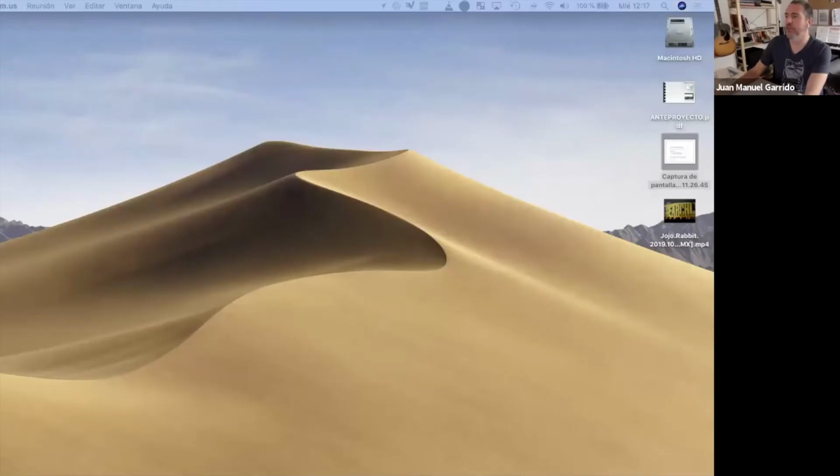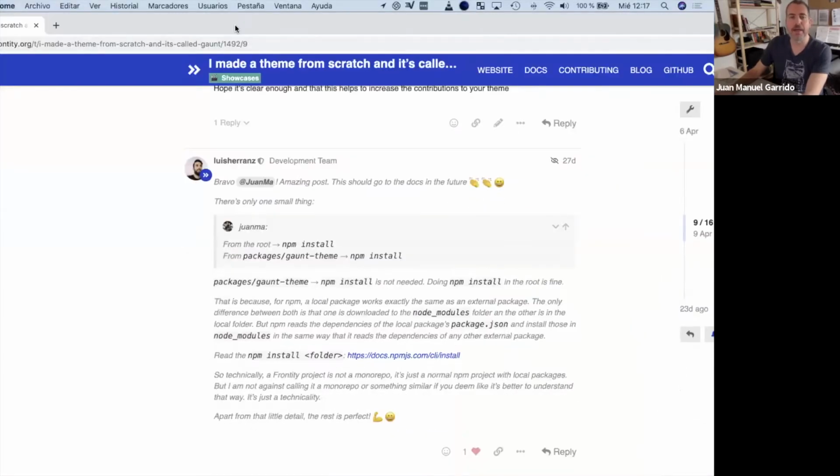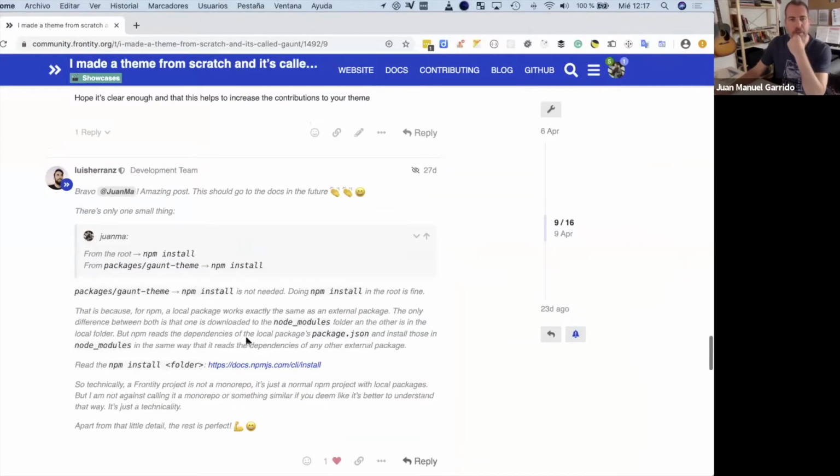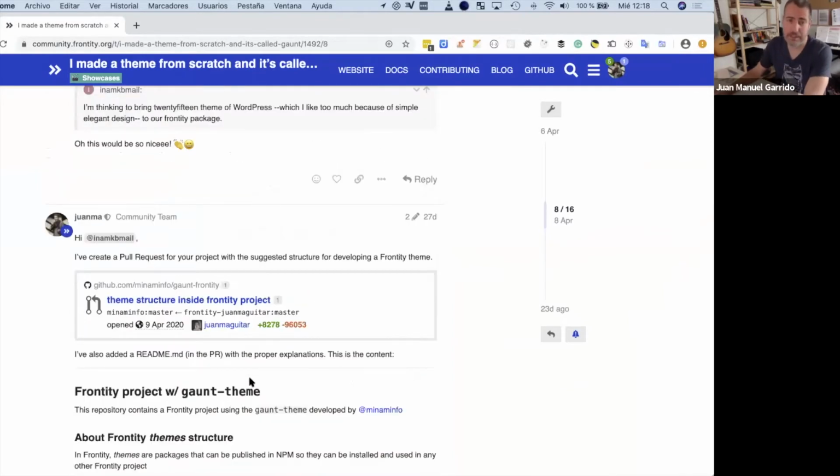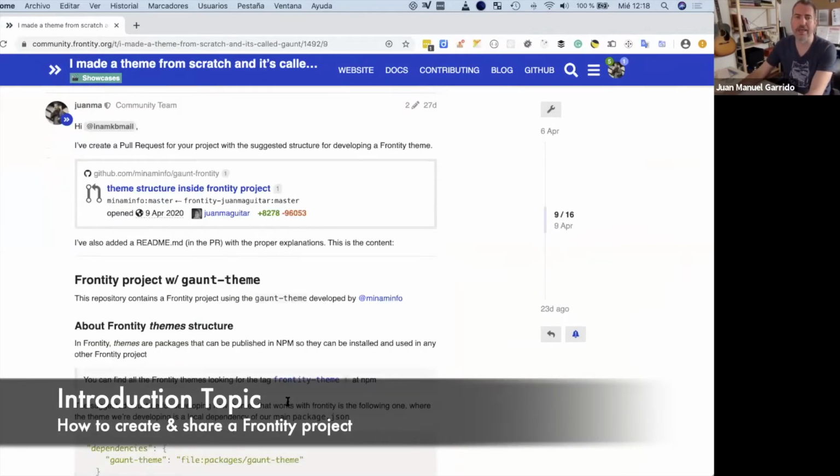Okay, I need to prepare some documentation here, but I'm going to try to follow because I made an explanation here that, at some point, is actually the explanation I want to put in the guide of how to create a theme in Frontity. Okay, so how to create a theme in Frontity.